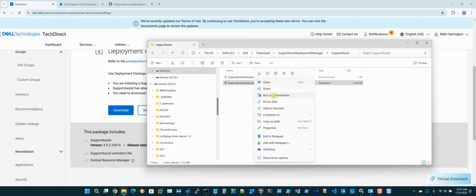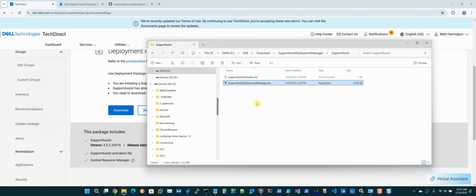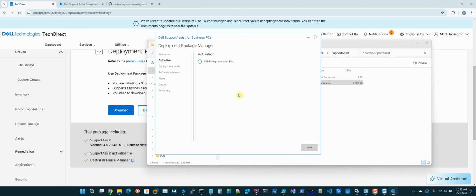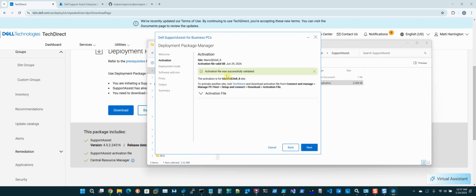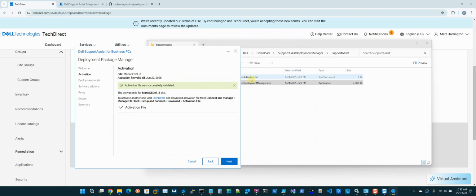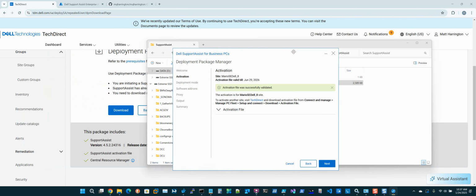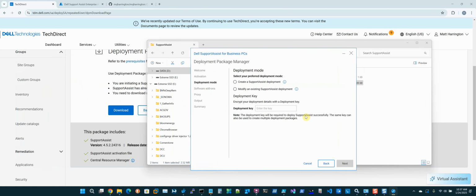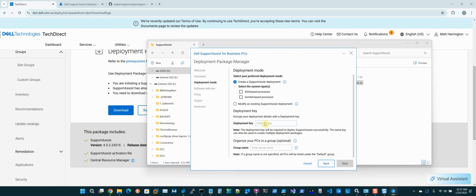So if I run this, it found the activation file. That's what you want to see. So it found that txt file, it liked it. So we can continue. I'm going to create a SupportAssist deployment. You can see here we have x64 and ARM now. For this, I'm going to choose x64.